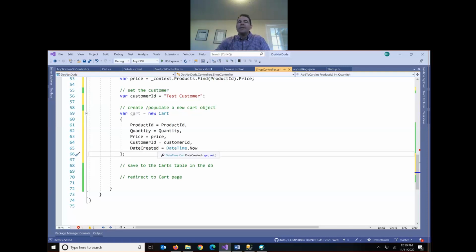So this creates a new cart object in memory. We're instantiating it by calling the constructor. Well, actually, I guess it's a model. Sorry, we don't really need a constructor. So we're creating and populating the values. So now we know what product they wanted, how many they want, how much it costs currently, what's the current date and time, and the customer, well, we're kind of fudging that one for now, but we'll clean it up after.